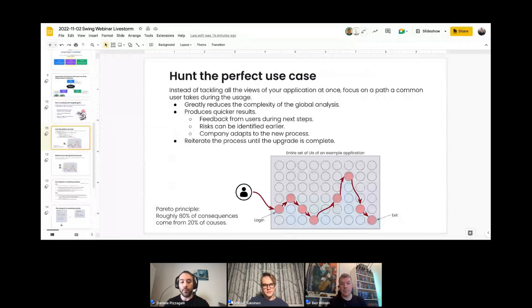So the focus here is to hunt the perfect use case. The Pareto principle is pretty common, and it says that roughly 80% of consequences come from 20% of the causes. This means that your application may have many views, or panels using Swing terminology, but it's very common that most of your users use less than the whole application when they want to focus on specific use cases.